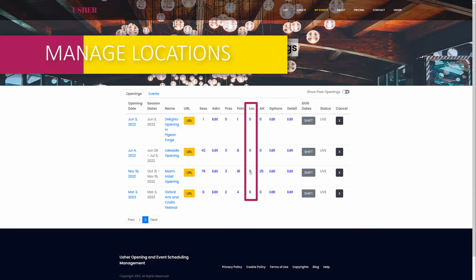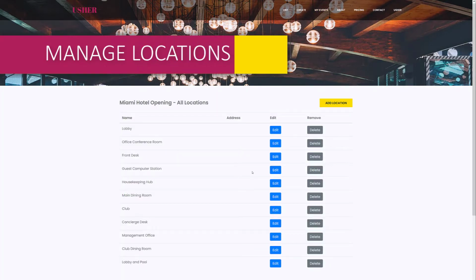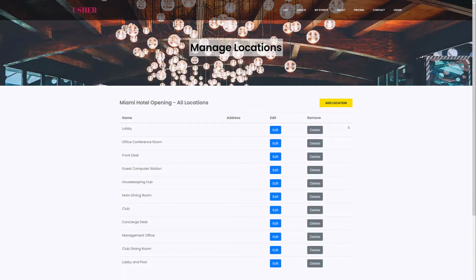You can add or delete locations from your opening. Remember that these are locations for individual sessions, not for your overall opening. You'll use these to tell people where to meet for a session. Places like the lobby, or a specific conference room, or a particular building or restaurant on a large resort property.